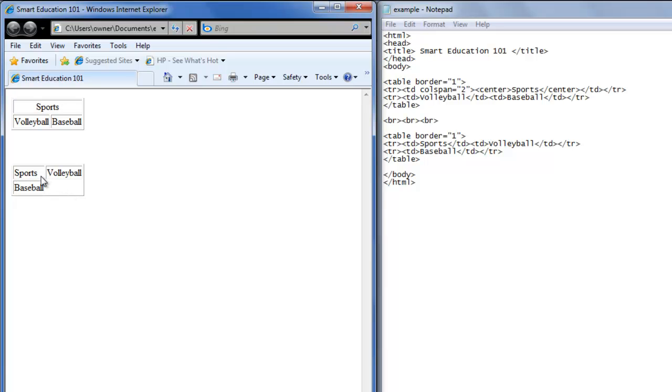Now we want sports to be the whole column and span more than one row. So on the second table here, we have sports, volleyball, and baseball. Well, to make sports extend 2 rows and slide baseball over, we once again go to the TD tag, and in this we will write rowspan equals double quote 2 double quote, and we'll save that, hit refresh, and now sports is extended 2 rows, and we have in the next column volleyball and baseball.